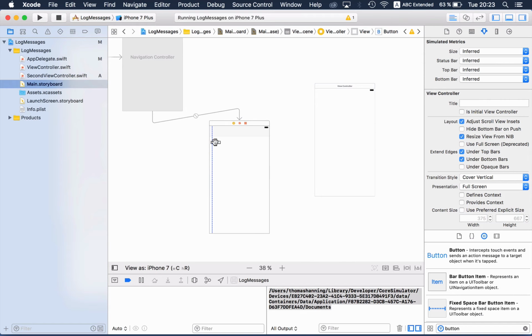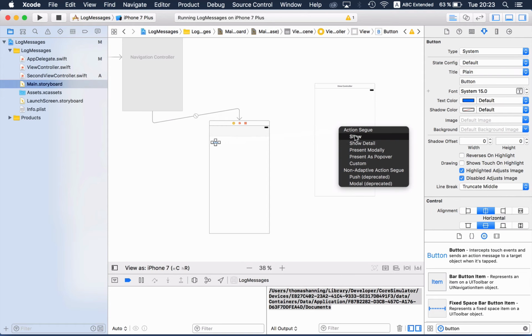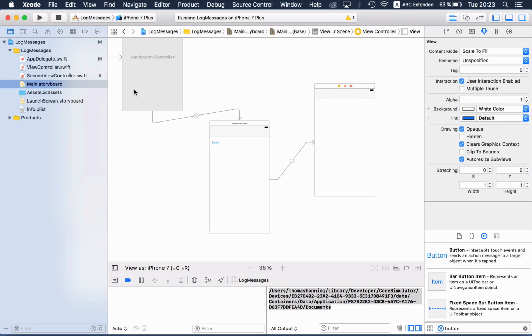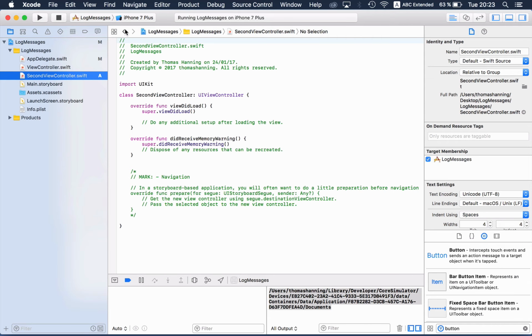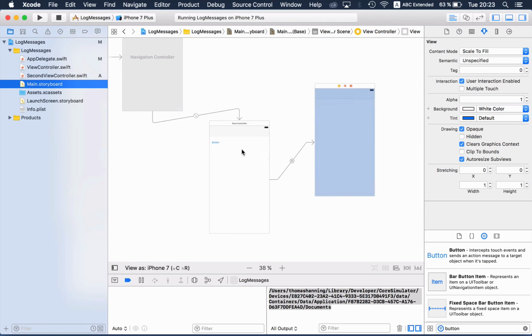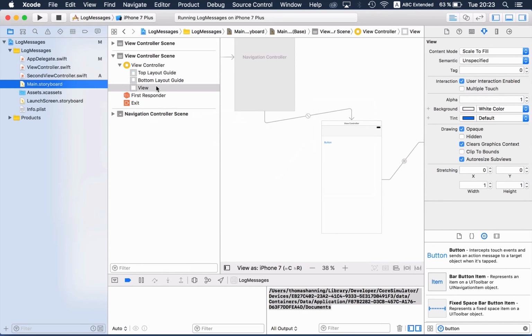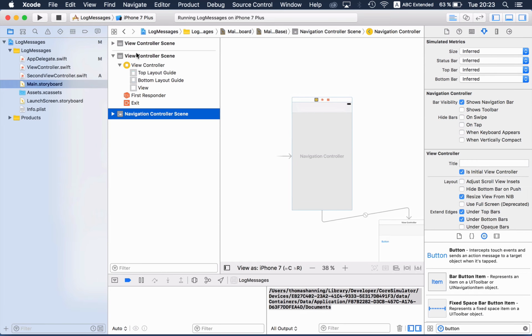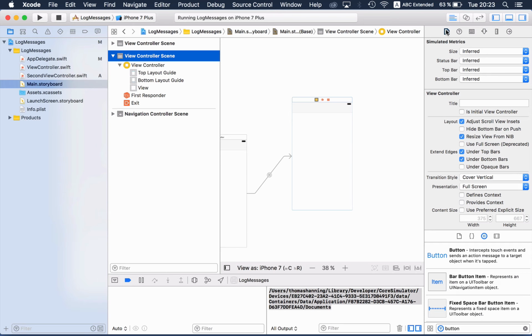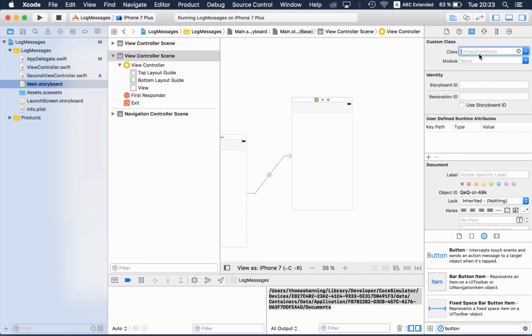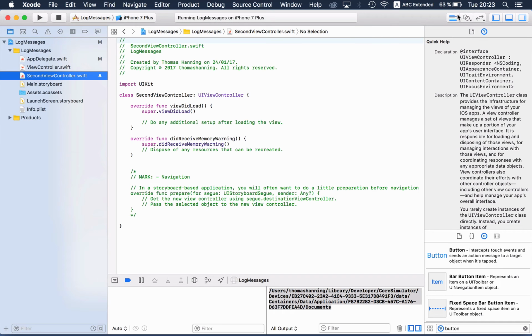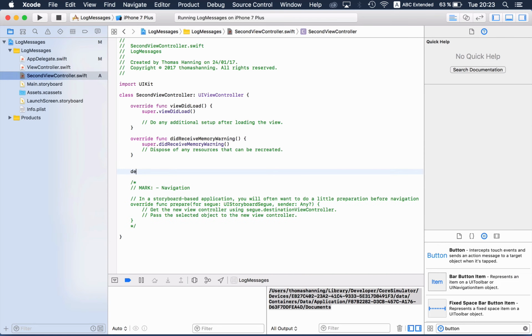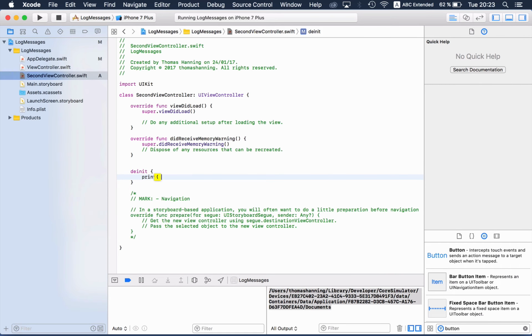And now I'm inserting a second view controller that will be pushed if I'm pressing a button, UI button, and show. And for this view controller, I need the outline. There is the view controller, and I will set it to SecondViewController. And now I'm going into the view controller and insert the deinit method, and there I'm gonna log SecondViewController deinit.